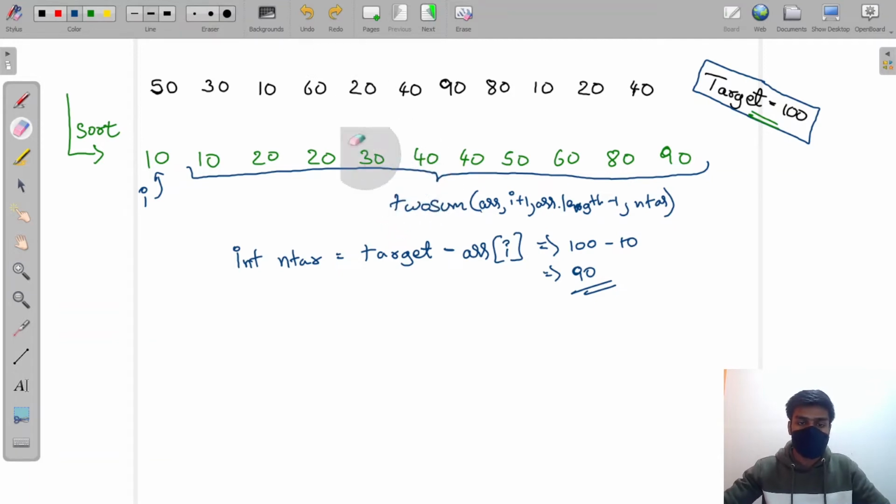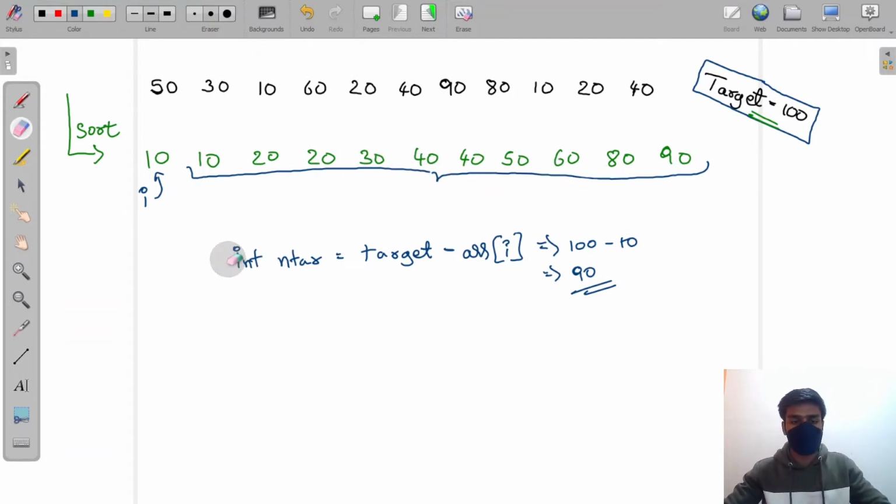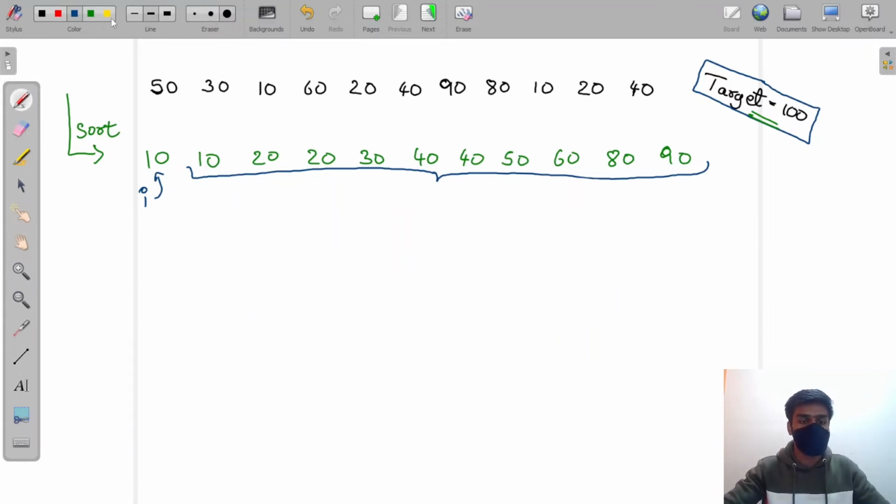All right, so I hope you understood this part of this question, and this is the main part because this will create all the logic, and this is only the dry run of the question. So we created a new target, we sent it here, and we got some answers. Obviously our two-sum function will return something. So from these elements we have to get pairs for our new target, which is 90.